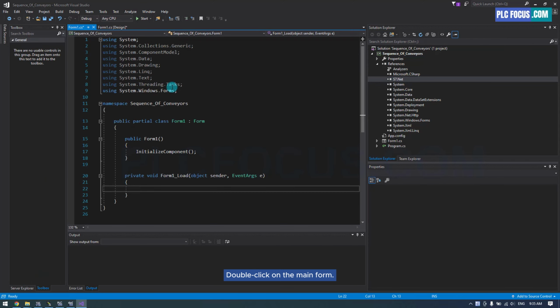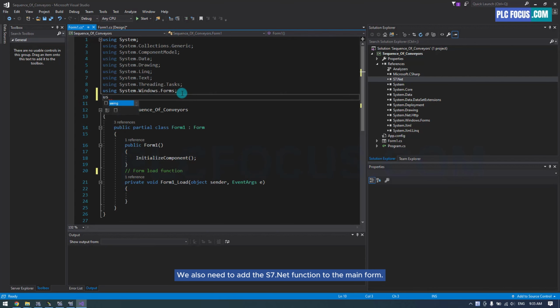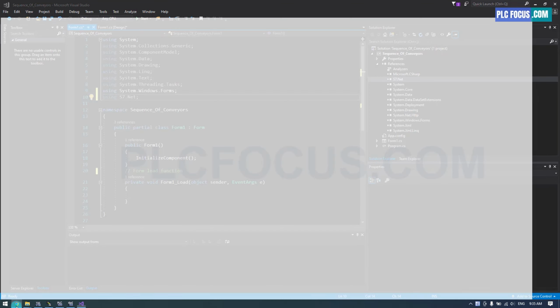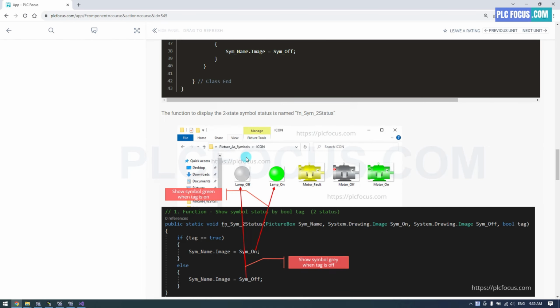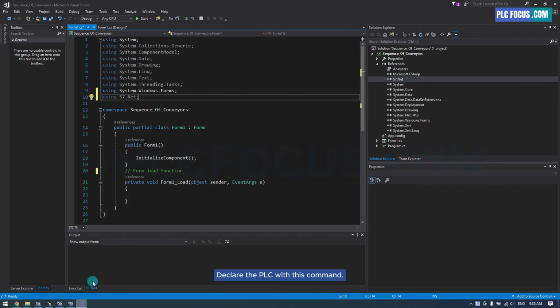Double-click on the main form. This is the form load function. We also need to add the S7.NET function to the main form. Declare the PLC with this command.